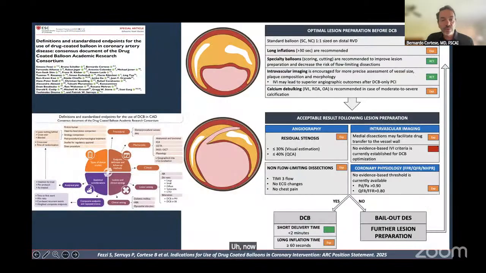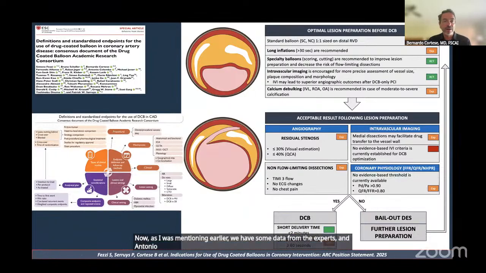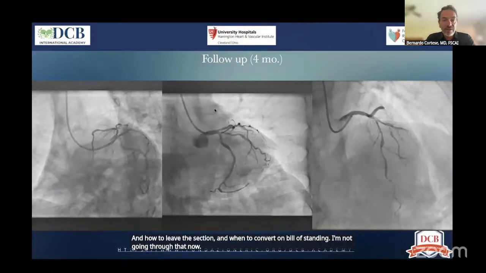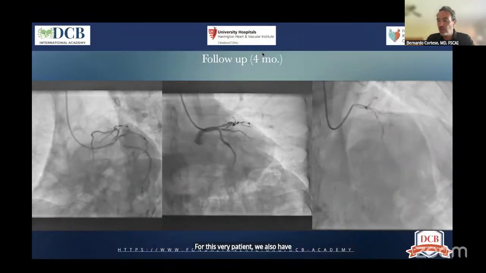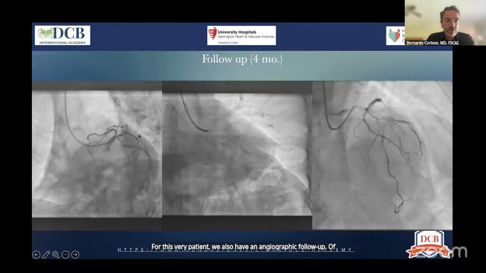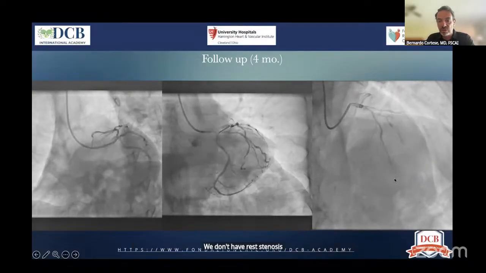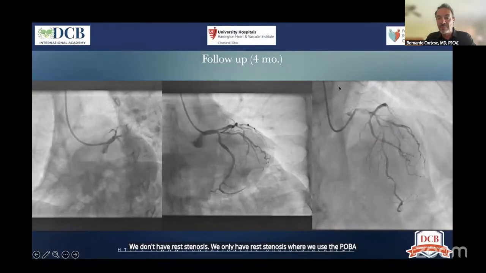Now, as I was mentioning earlier, we have some data from the experts, and Antonio and Azim are part of this important, I would say, 3-year-long environment with the DCB arc, where we go through all of these suggestions on when to leave a dissection and how to leave a dissection and when to convert to bailout stenting. I'm not going through that now. For this very patient, we also have an angiographic follow-up after 4 months, which is showing how the ramus did not occlude. We don't have restenosis. We only have restenosis where we used the POBA in the distal LAD, but the rest of the LAD was fine.